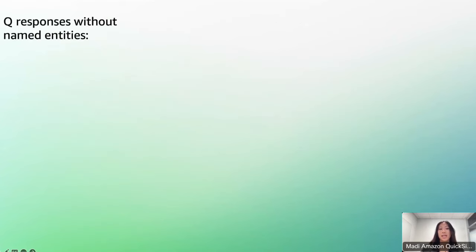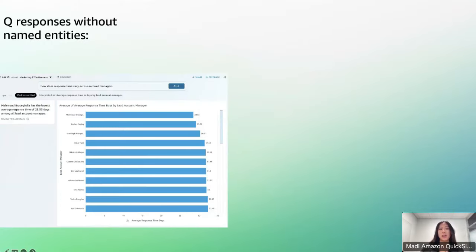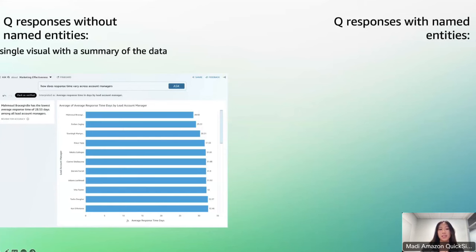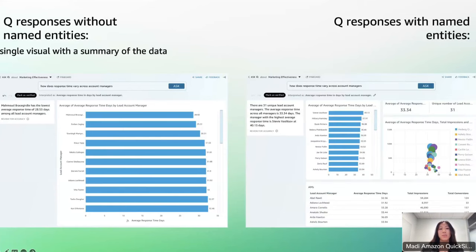So without a named entity, your Q response in Q&A might look something like this. It's just going to give you one chart and then a basic narrative. But if you use a named entity, you'll get something like this, which is that multi-visual response. You see there's a horizontal bar chart, this plot, and then a narrative also with all of the metrics here that are named in the named entity.